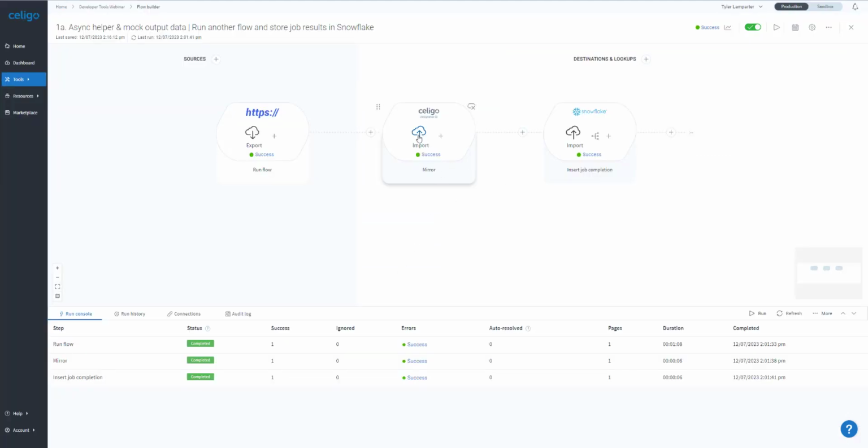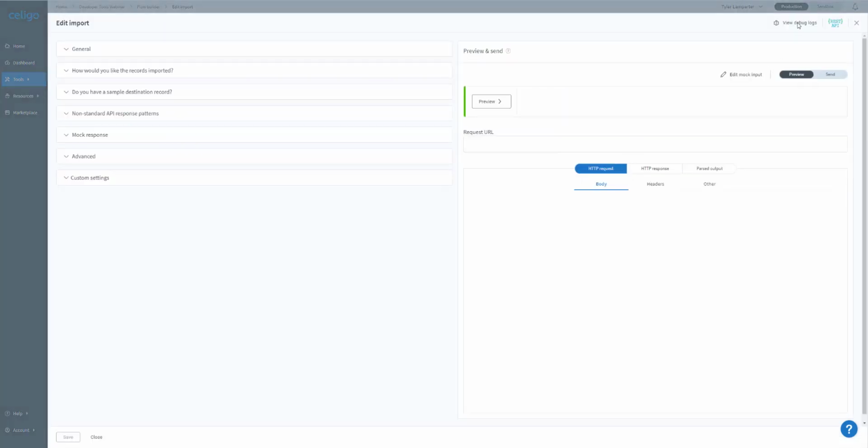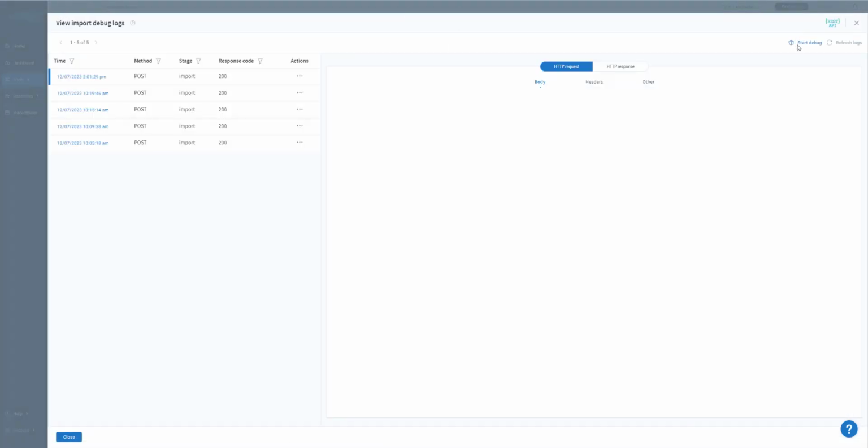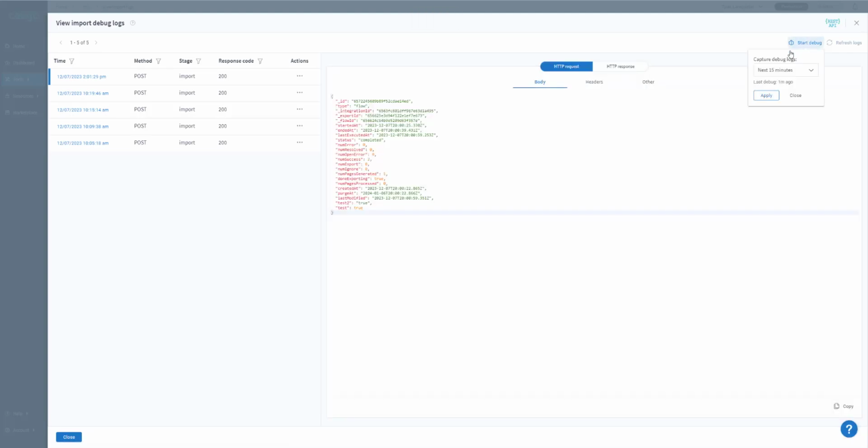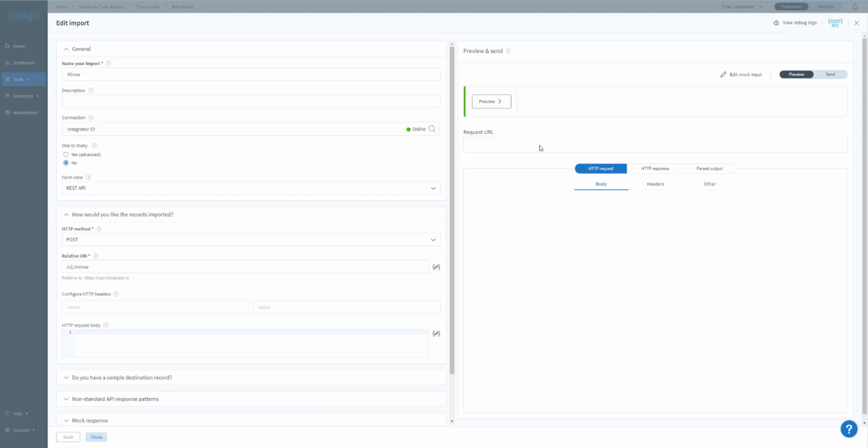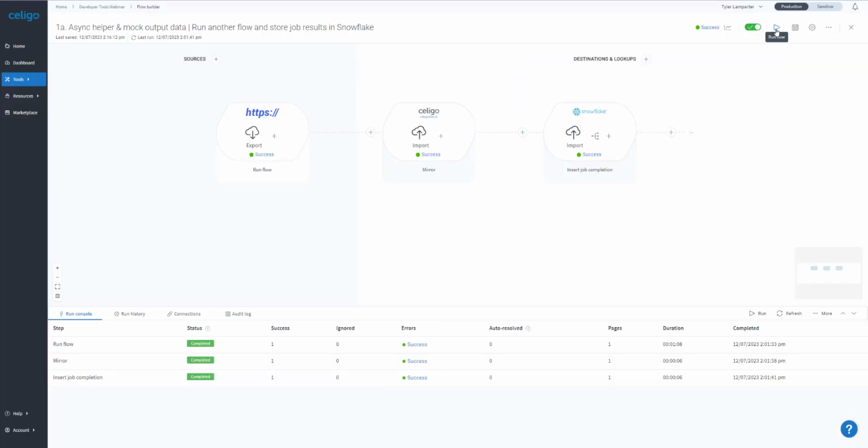So from there, I'll actually run this flow and show you it working. I'll go to my mirror endpoint and just set a debug log so I can see what the actual output is as that record is passing through this flow. And I'll click run.